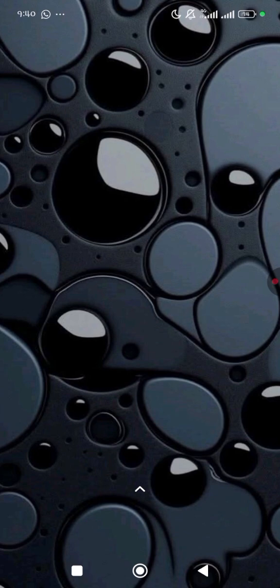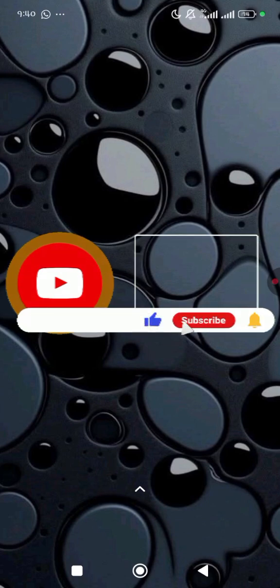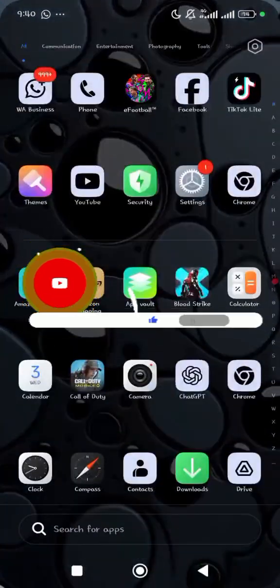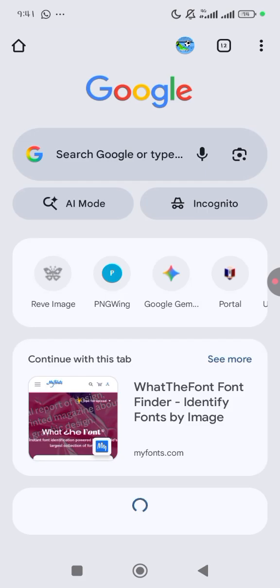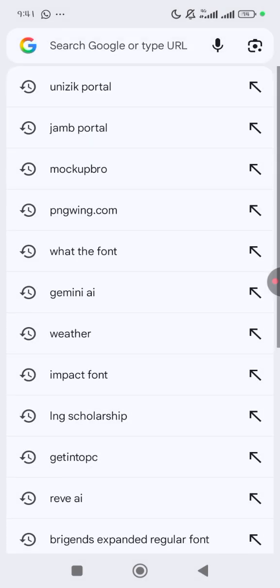Some of you might know how or where to download these fonts from in Chrome. So we have many websites you can download fonts from in Chrome. So they have dafonts.com. They have... wait, let me try and download one font.